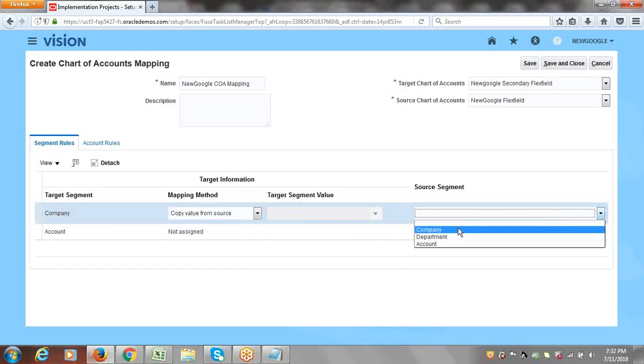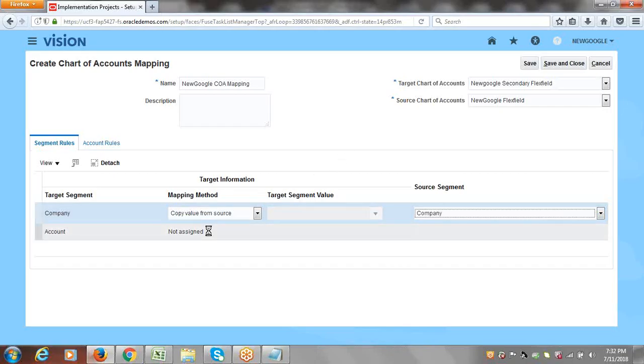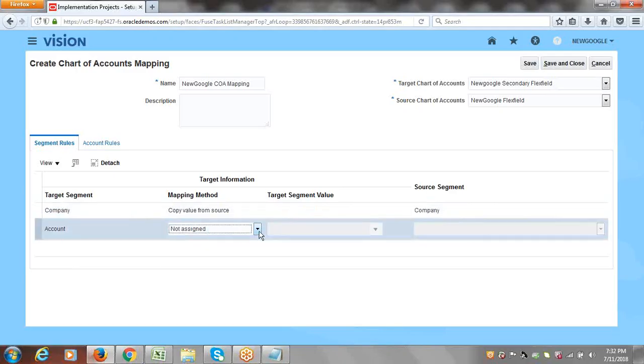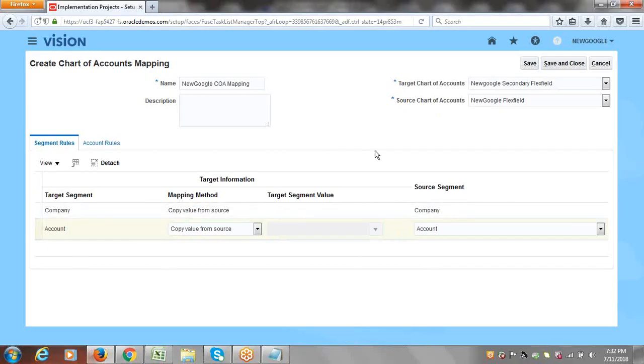So company we want to map with the company, and for the target segment account, which source segment do you want to map? Say copy value from source, account. So company to company, account to account. If the segments are totally different, we use account rules to map the GL accounts, right? So now we have a similar segment, so you can go with the segment rule mapping. Fine. Now say save and close. So we completed chart of accounts mapping.